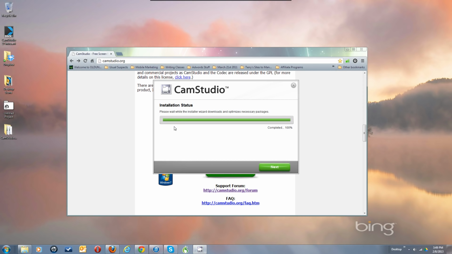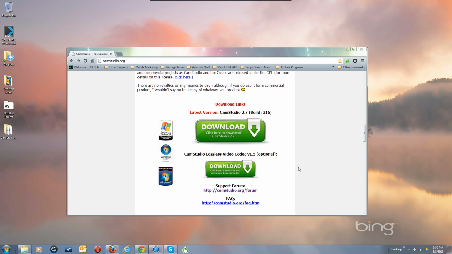So it'll go through and say completed, and hit next. And it says installation completed. Thank you for installing CamStudio. I already have the program open because I have to start 2.7 first before 2.0 if I want to use 2.0 to record myself. Yes, I'm actually recording this with the original version. So I'm checking that, clicking finish, and that's all there is to it.